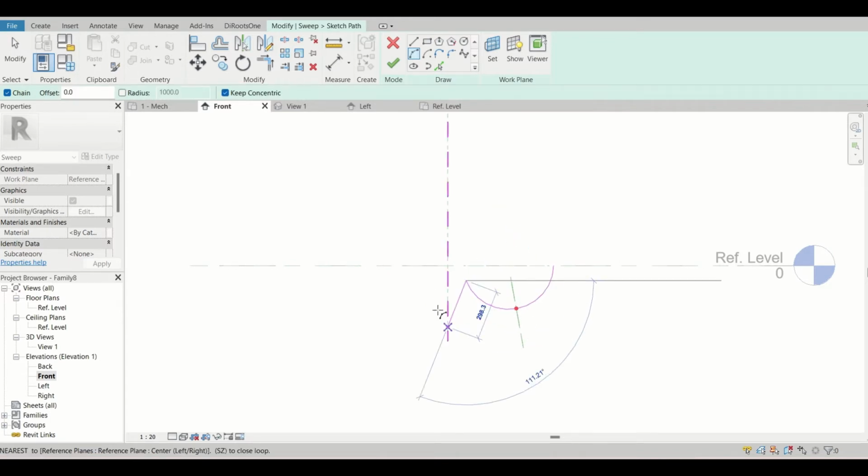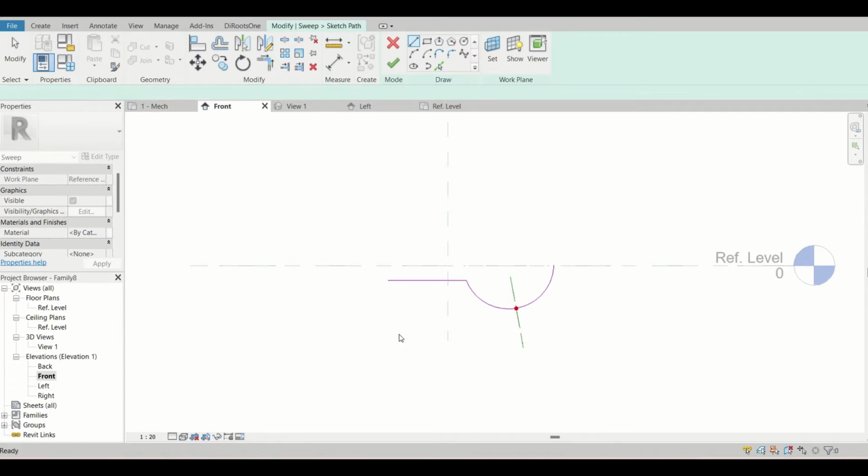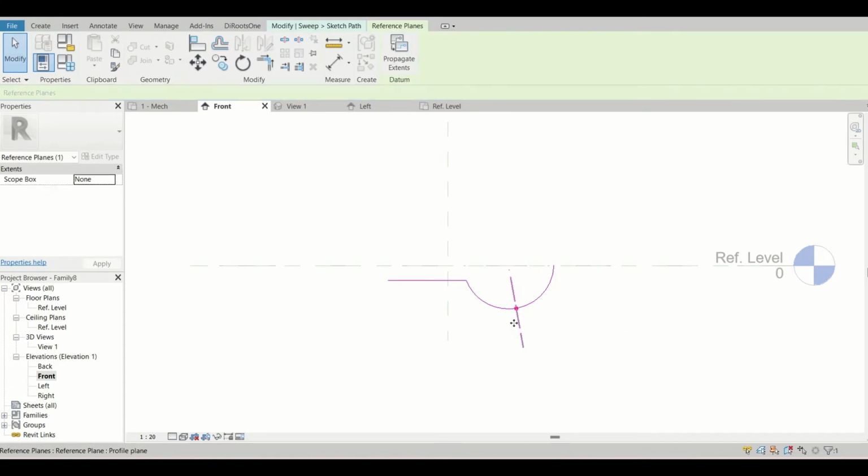Let's go with that way. Now I'll go with a straight line from right here to right there. I have just randomly given a path because I know the p-trap will look like this. Now I want to give a shape to this one, so I'll double click on this particular plane right there.